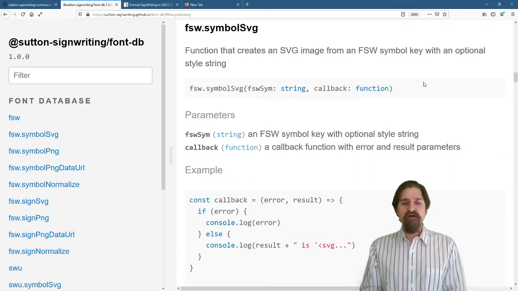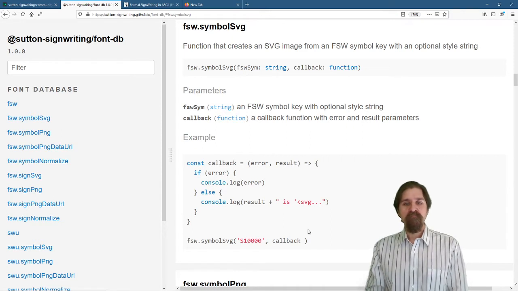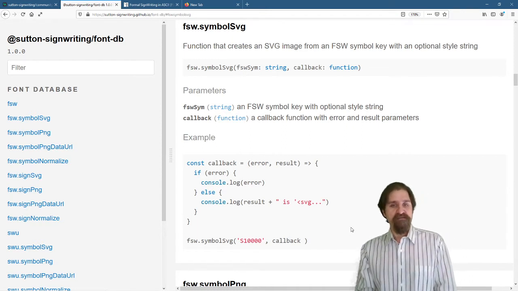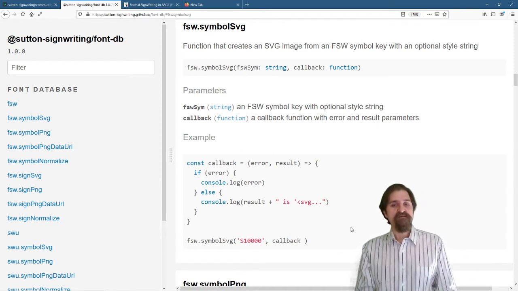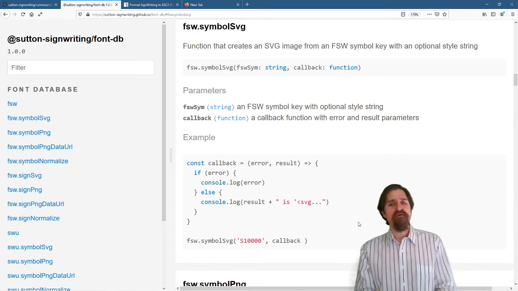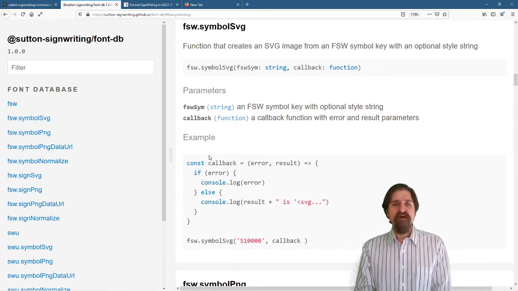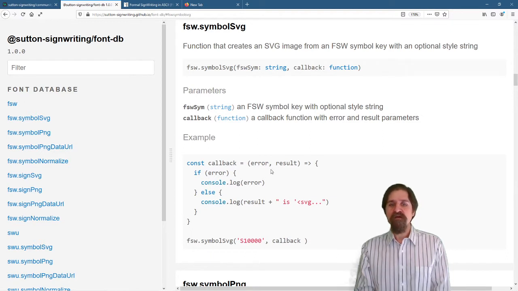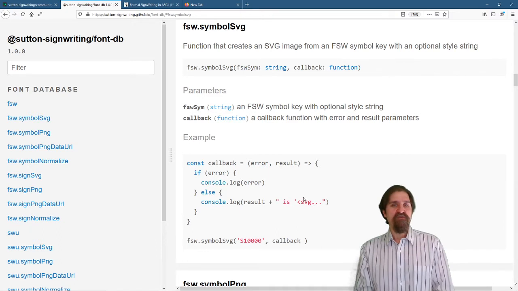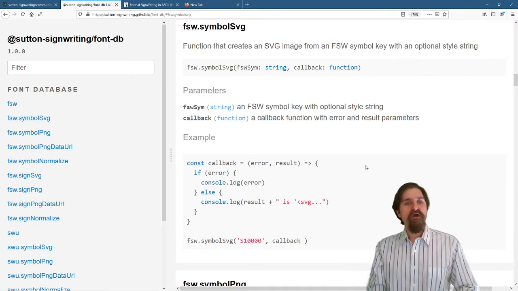And you'll notice that our function does not actually return a value. Instead, the processing can take a little while, so it says, give me a callback function, so when the value is ready, I'll send it back to you. We just have a simple callback function where if there's an error, we'll print out the error. Otherwise, if we have the result, we'll print out the result and tell you what the SVG is.